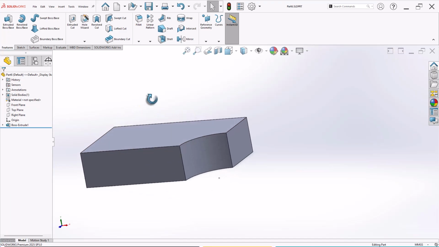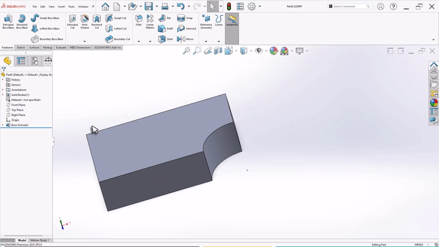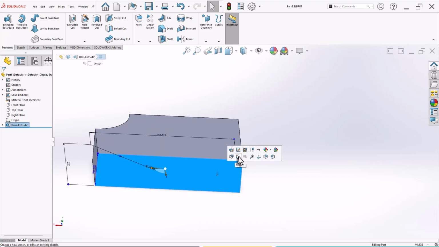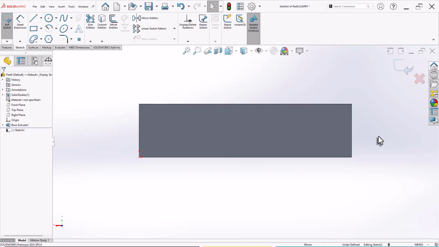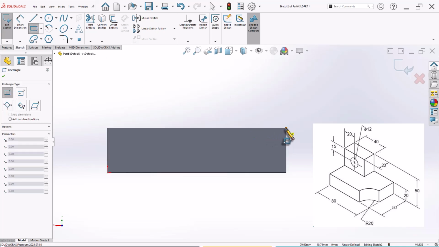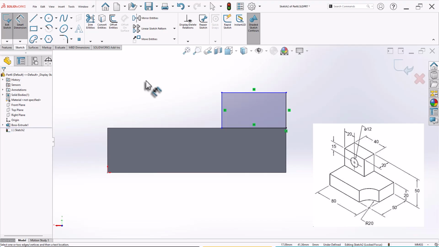Now we want to build the last part. So rotate your model. Here we are going to sketch and extrude. So rotate the model, choose this surface and sketch. So here again, I will draw a rectangle like this, and I will dimension it as given.